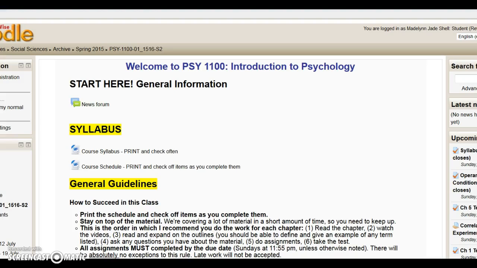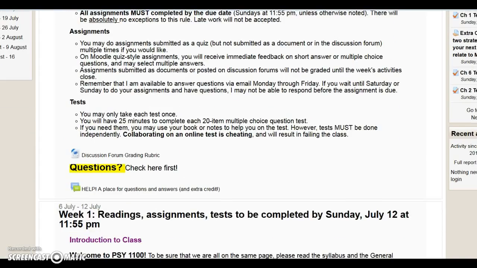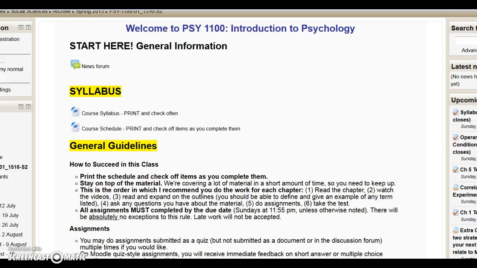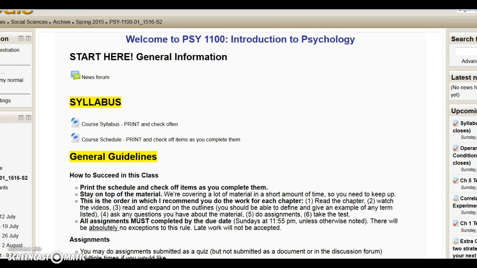I wanted to start by giving you a little orientation to our Moodle page and what our class will entail and get you started on the right track. So to start with, this is our Moodle page. It's generally organized by week, but the first section has some general information and it'll cover the basics of what you'll need throughout the course, so you'll want to check back with this frequently.